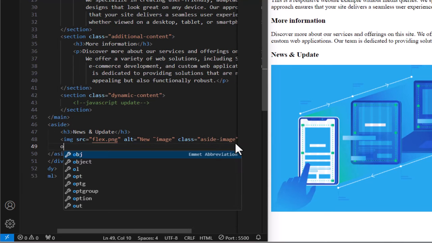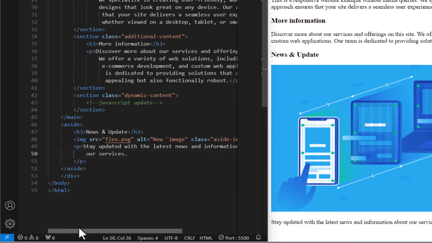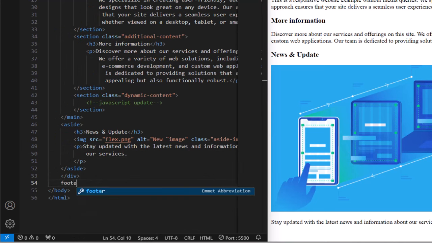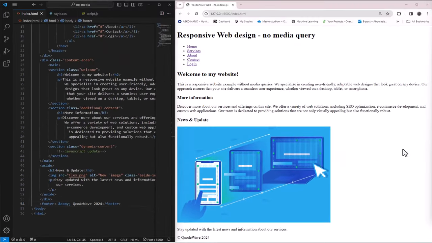And in here, let's add some text. Last, let's add footer. Go right below the clothing div and write footer. And in the footer here, just add a copyright and save that. And that is all we need.